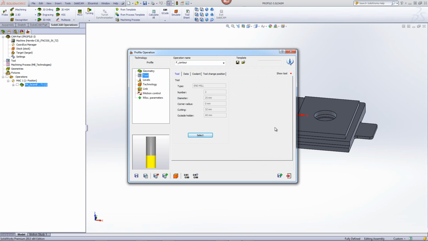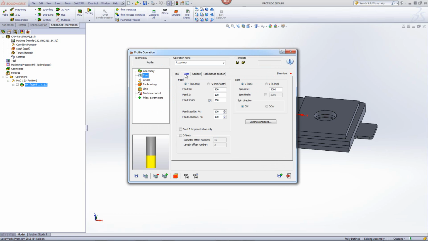Also note that just as in any operation that we have in profile, we always have a separate data for our tool so that we can have control of our feeds and speeds in this particular operation and not go according to the defaults if we want to. We'll just leave it the way it is right now, and then we'll go into levels.